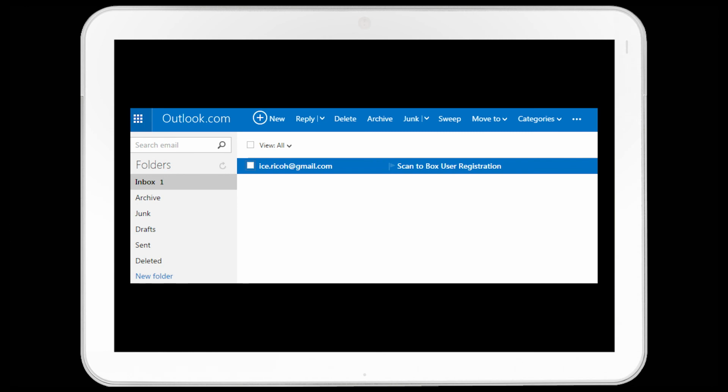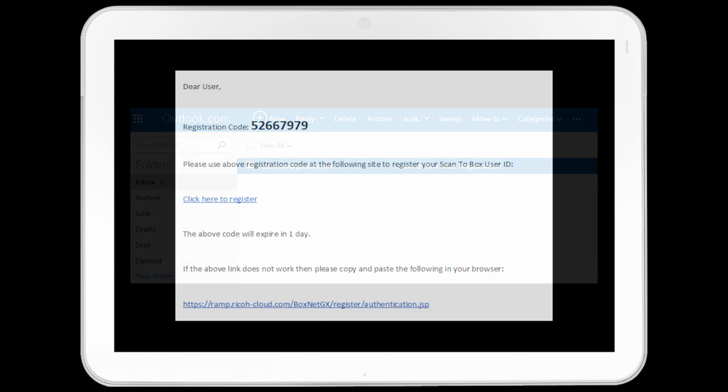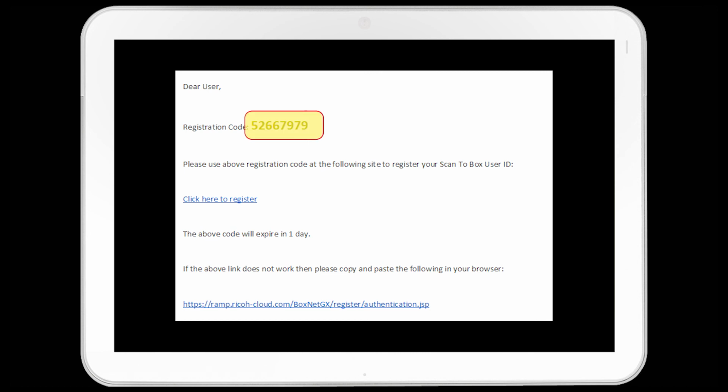When we check our email, we are given a registration code and a link to follow to begin the registration. We can copy the registration code. We will need it later in the user registration process, and we will click on the link to continue the registration.